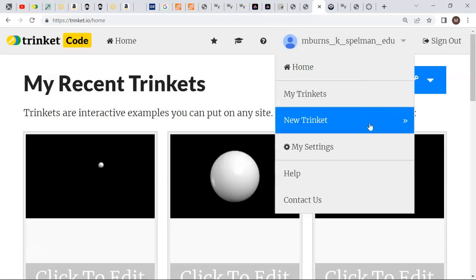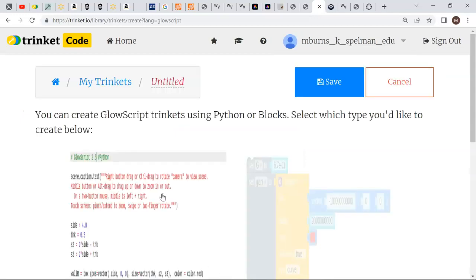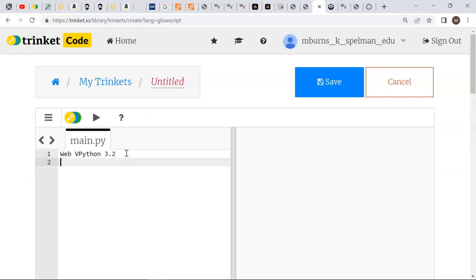And we want a new trinket using GlowScript, over on the left, using Python. So to be able to see something move, we need to make an object on the screen. You can go along with this, stop the video periodically and try things out. But the most basic command is type the name of the object you want to create, and then open close parentheses.